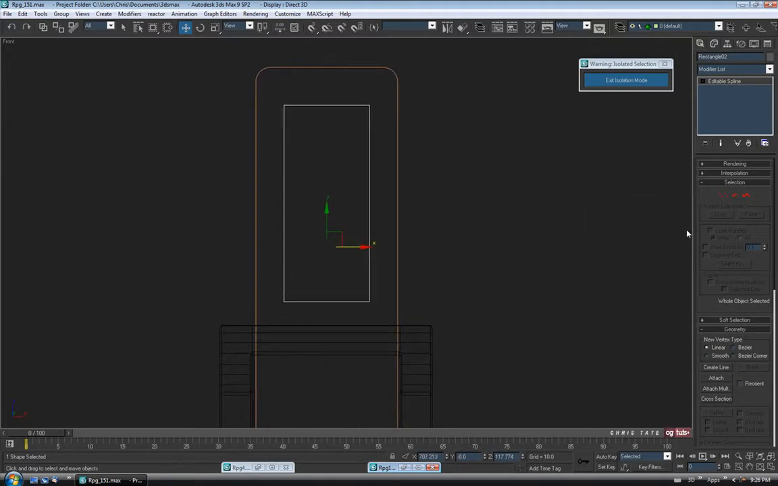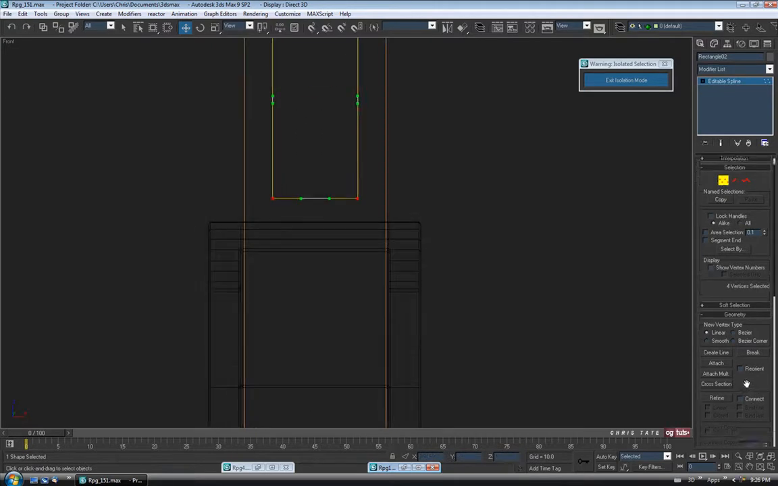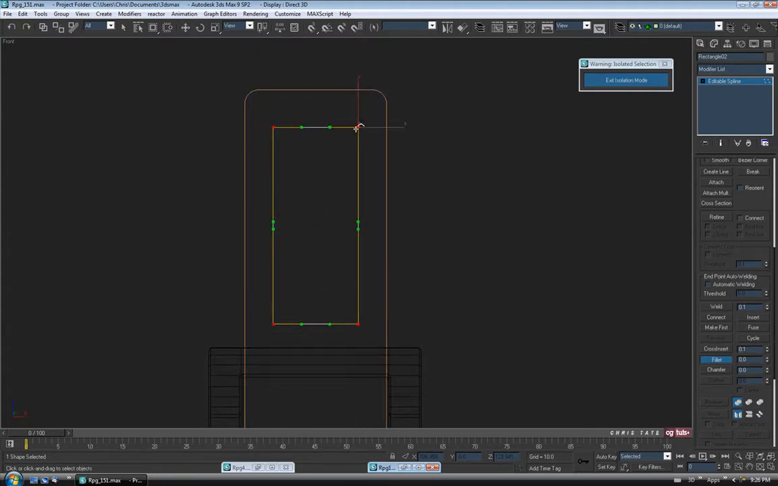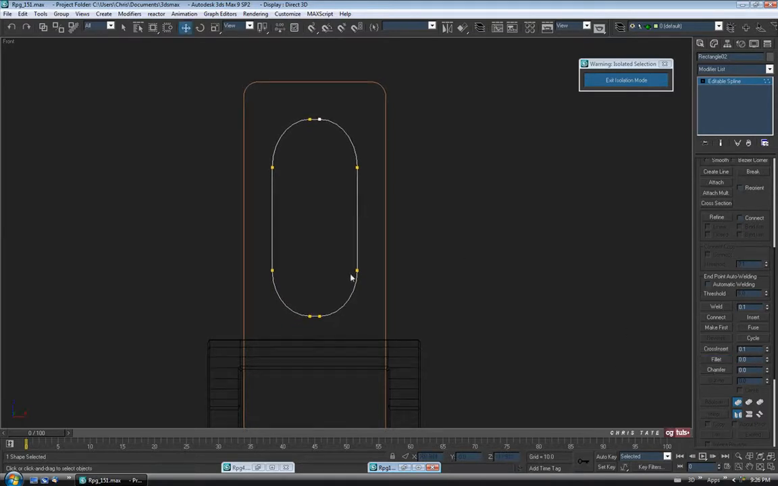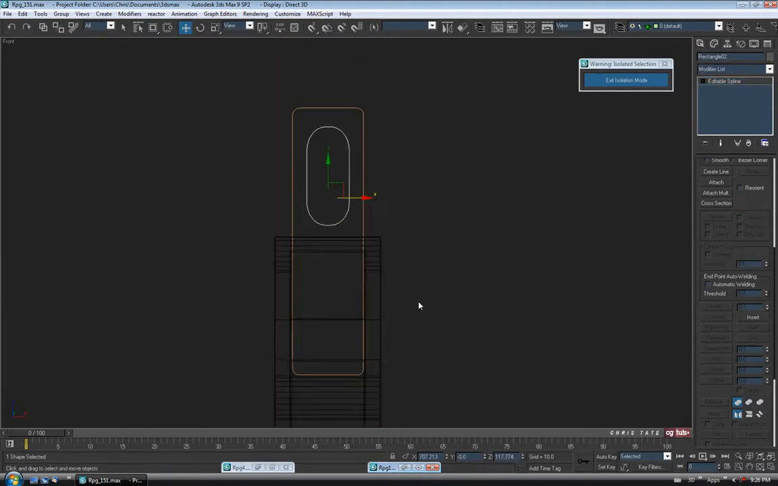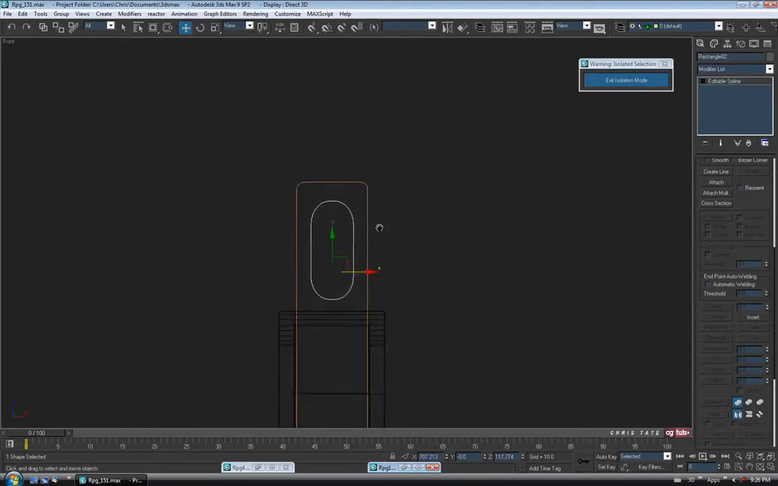Just like that. And then let's go to vertex, and I'm going to select all four corner verts and just fillet them a bit. So we'll go to fillet, and I'm going to click and drag up, just to round it over and create that oval type shape. Maybe like that. You can exit fillet and turn this off. That should be fine, I think, for that piece.